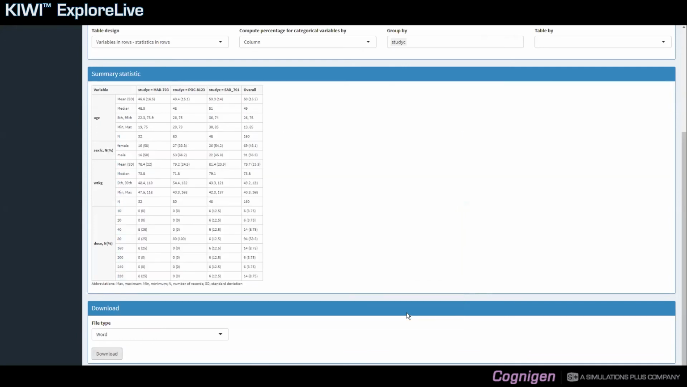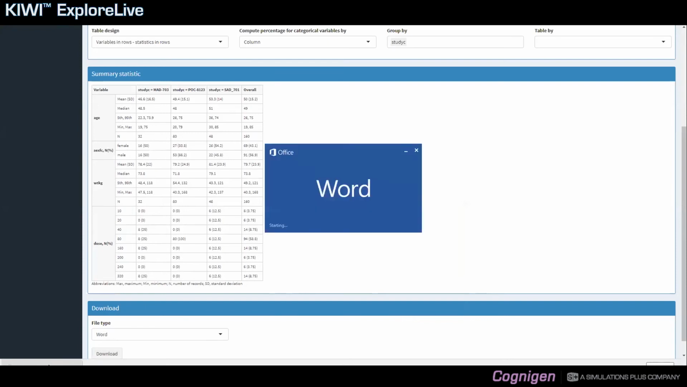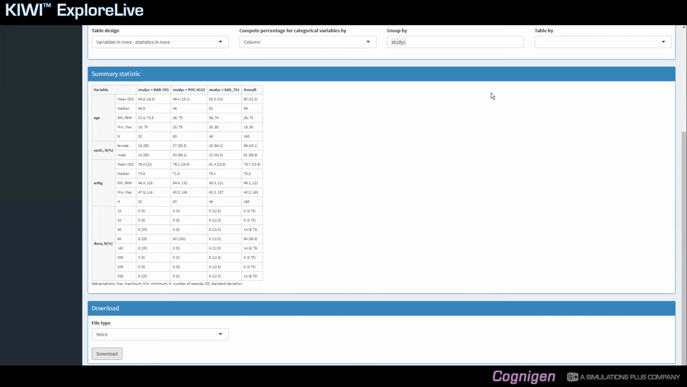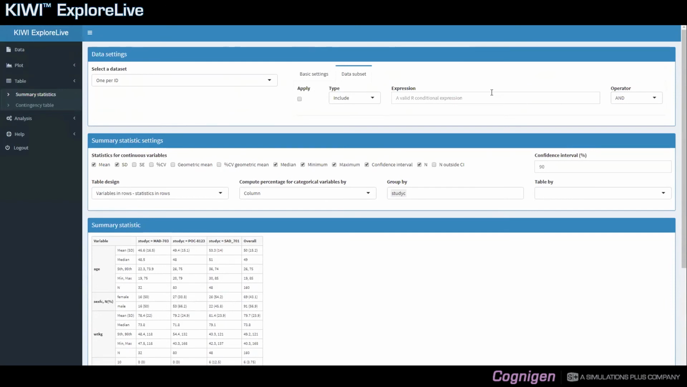Going to save it here, and in Chrome I can click on the document to directly open it, and so it reports your table in a Word document that you can then process the way you need, including in another document, or just discard in my case. So with that, this concludes the presentation of the summary statistics functionality in the ExploreLive module of KIWI.